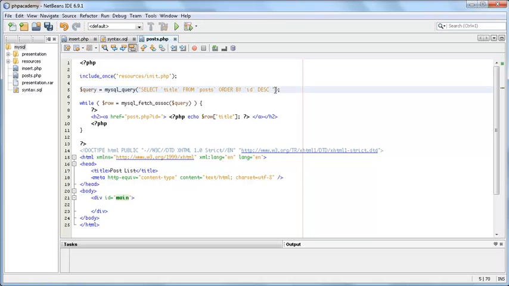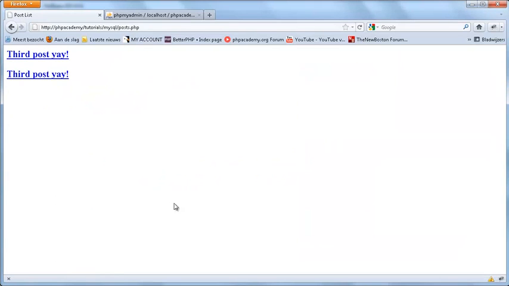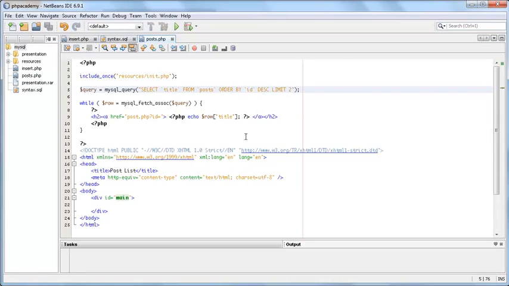And, well, 4 posts, that's a bit much. So we're just going to display the last 2. This is done using the limit keyword. There we go. It's really quite simple.